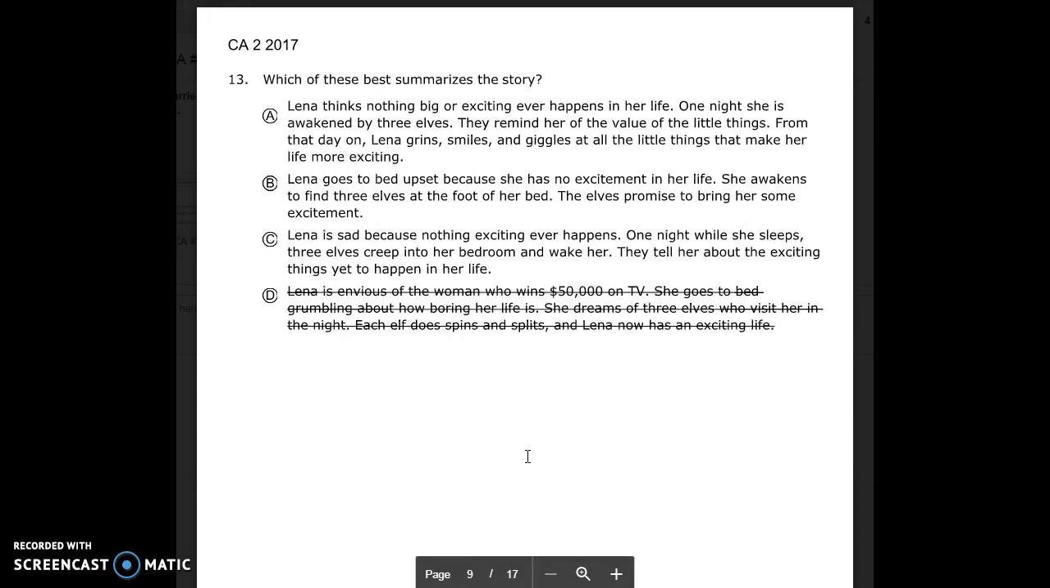Which of these best summarizes the story? A. Lena thinks nothing big or exciting ever happens in her life. One night she is awakened by three elves. They remind her of the value of little things. From that day on, Lena grins, smiles, and giggles at all the little things that make her life more exciting.